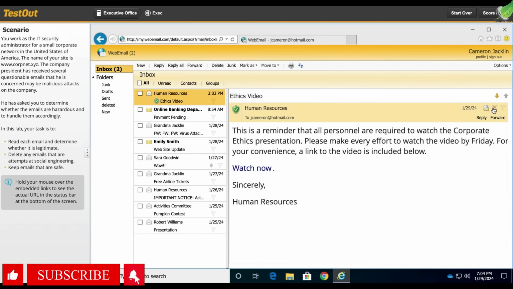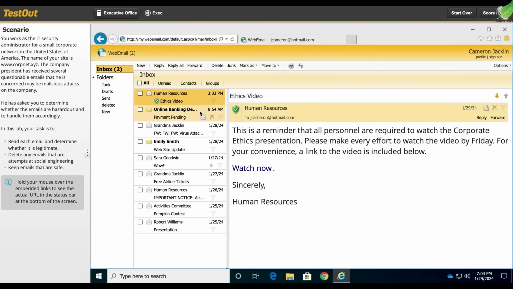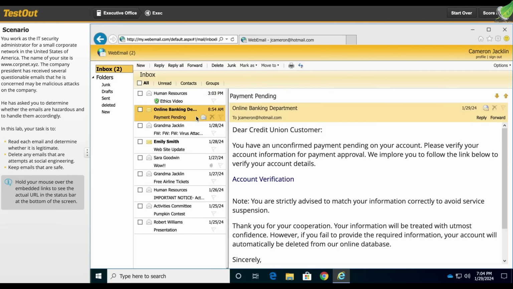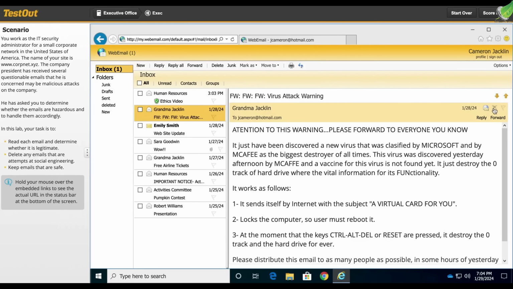And the next email, this is a reminder that all personnel are required to watch the corporate. So this is from Human Resources. So this is from the company, and you can see that check mark there. And so we'll leave that. We'll go to the next email, online banking departments, their credit. Okay, so for this, we'll likely cancel this because it's not from the company itself.